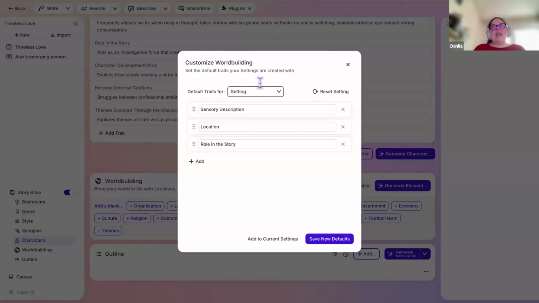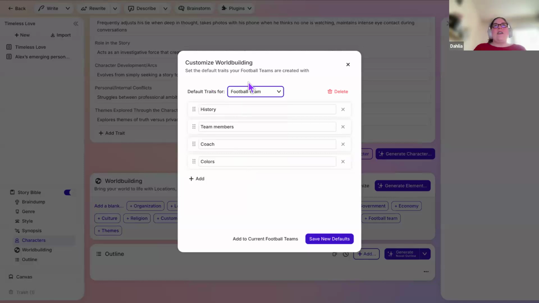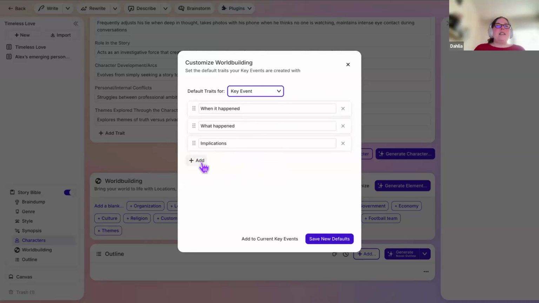And here in Customize, you can, for one, customize all the custom cards you came up with. It's very similar to working with characters, actually. If you want to create a new custom thing, you can just go to custom, or you can just type in something.